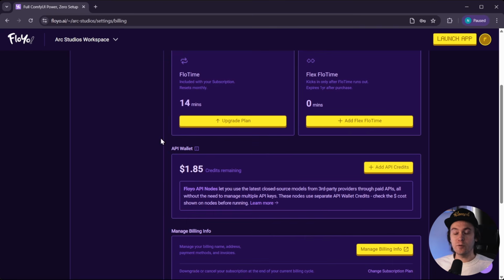So you've got to fill up your account with API credits if you're using a lot of API connections. You do, however, get some free API credits on sign up, but you can see them here in the list.